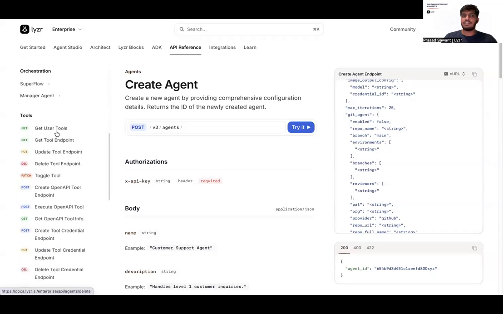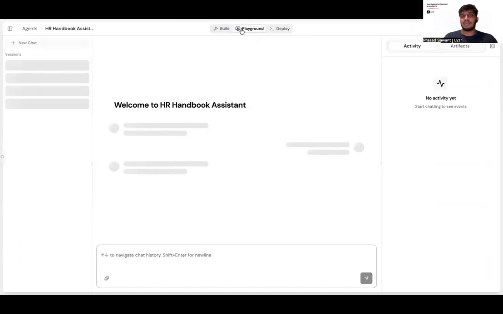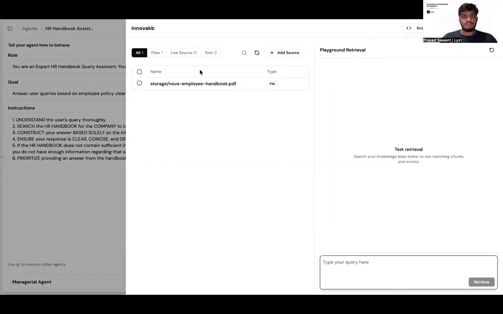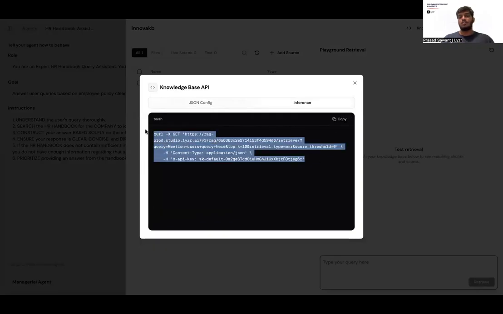So every action that we do on Lizer will have an API endpoint to it. So you get maximum freedom to build your agents. So even the knowledge base for that matter, right? Suppose you just want to interact with the knowledge base, you don't want to use the agent, you can just copy paste this inference of the knowledge base and you can just talk to the knowledge base. You can just copy paste this into Postman and try querying it and it will still work.